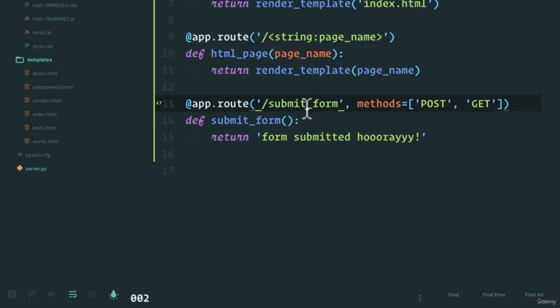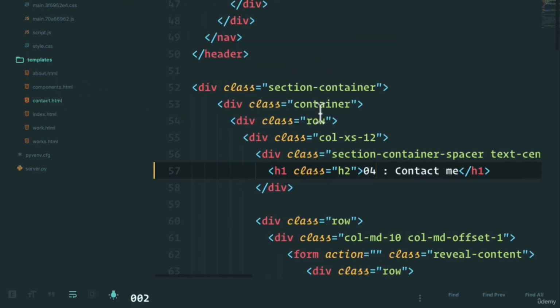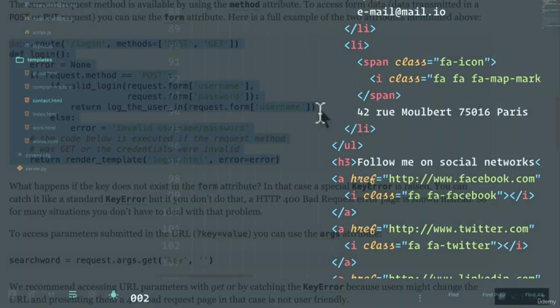But it's not doing anything right now. We're never calling this on the front end, on the browser. So how can we get this to work? Well, let's go to the contact.html and figure out when we click the button, what happens.